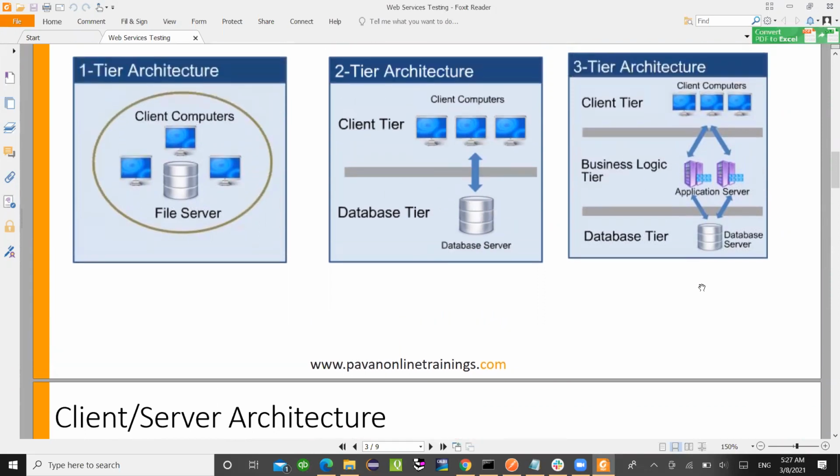And we don't do API testing on tier architecture 1 or 2. We only do API testing on an architecture that has client, business logic, and database. So whatever the user sends, a request, the business logic, which is built with Java, Python, or C#, receives that, then hits the database. The database sends the information back to that business logic, and the business logic can send the information to the client.